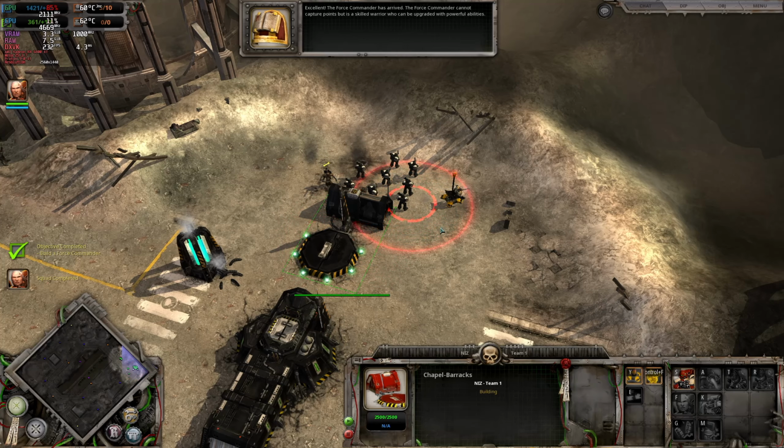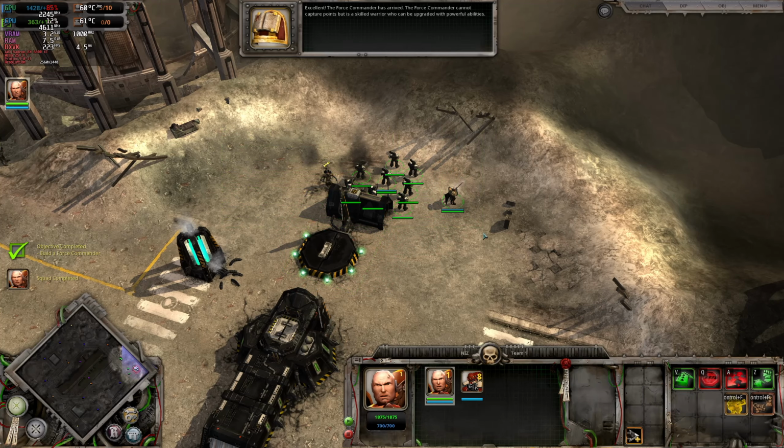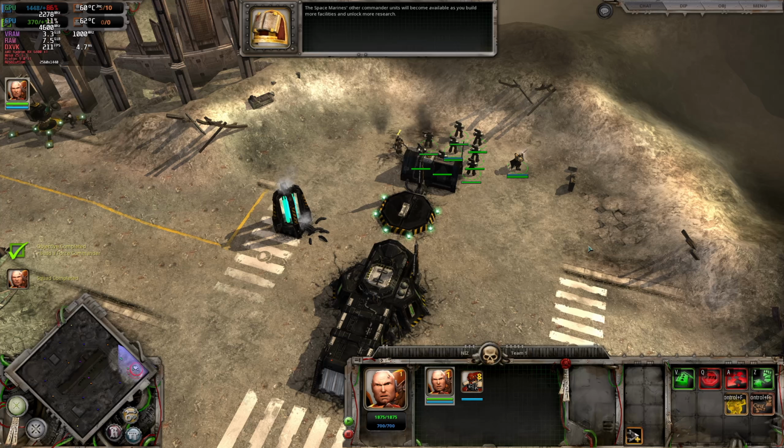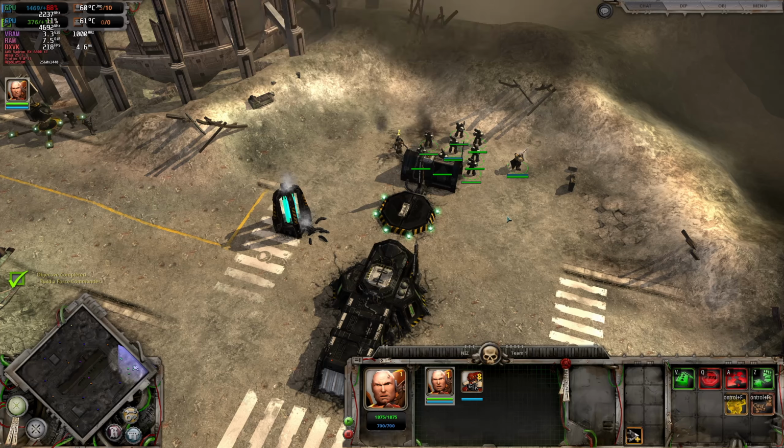The force commander has arrived. The force commander cannot capture points, but is a skilled warrior who can be upgraded with powerful abilities. The Space Marines' other commander units will become available as you build more facilities and unlock more research.